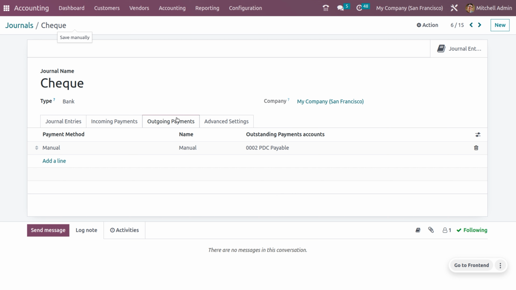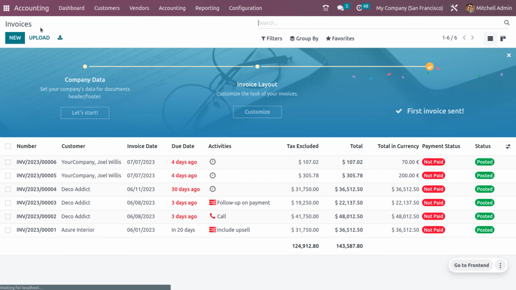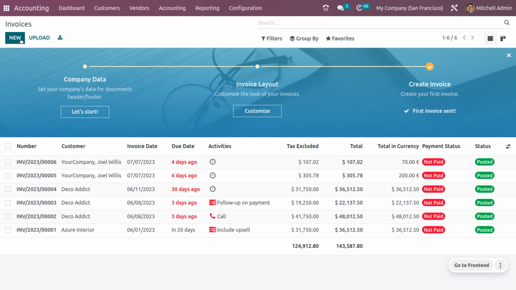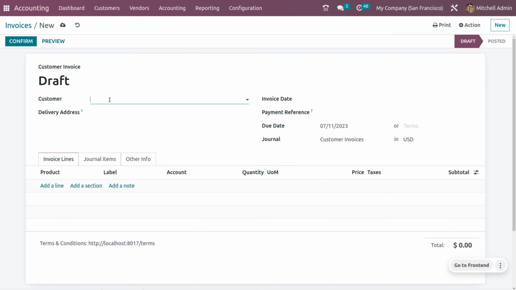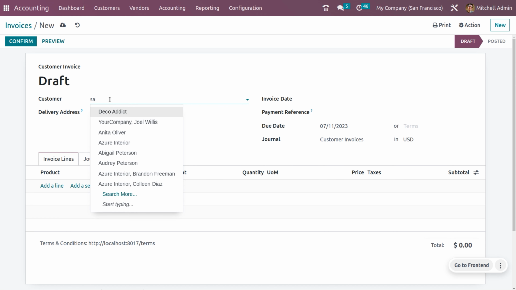And the PDC accounts, that is outstanding accounts, are used as temporary accounts. Now let's create an invoice. For that, just go to the customer invoices, and here you can click on the new button to create a new invoice. So let's choose the customer as Samuel.